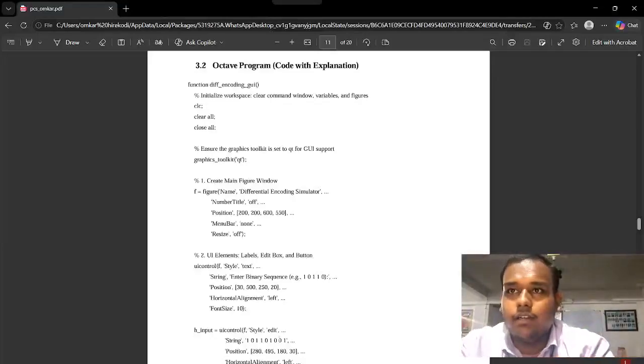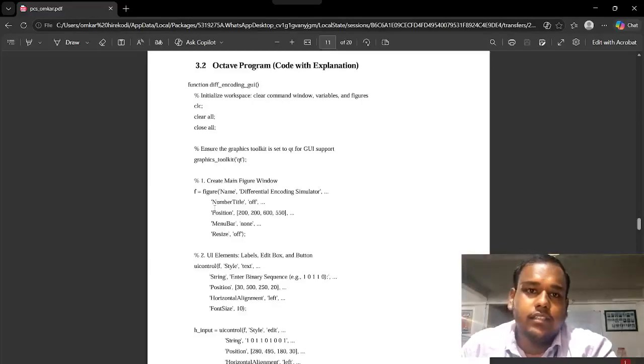Hello everyone. Today I am explaining the code. The main starting code clears all windows, and then creates a main figure window. The figure window creates a static text label at the top left of the window, instructing the user to input a binary sequence. Next is an editable text box where the user types their binary number. It handles the input.